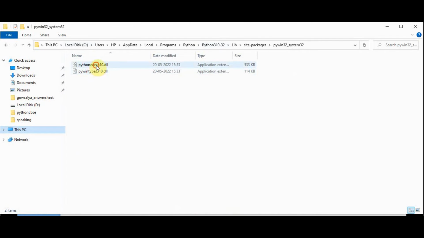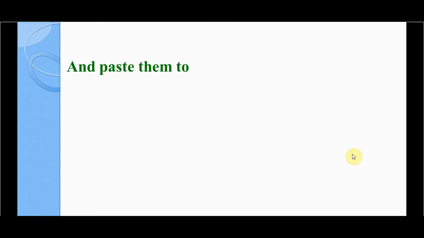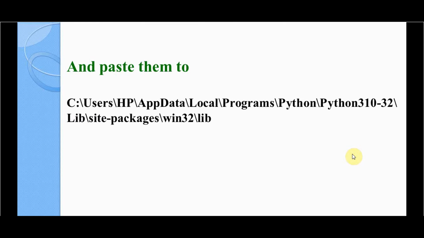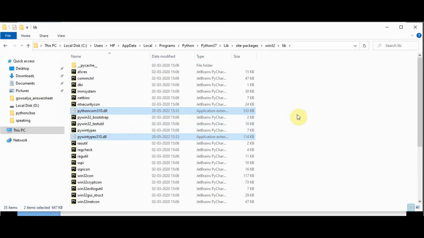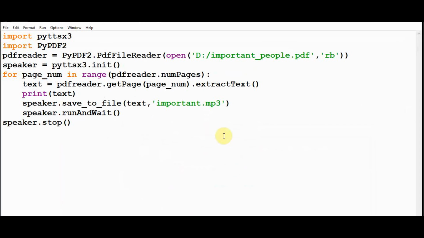Just copy these two files and then paste them to this path. That is your Python path and then lib site packages win32 lib folder. So in lib folder, I am pasting those two DLL files. DLL files have been pasted here. Okay. Now you can close the idle window and restart it and try executing it again.